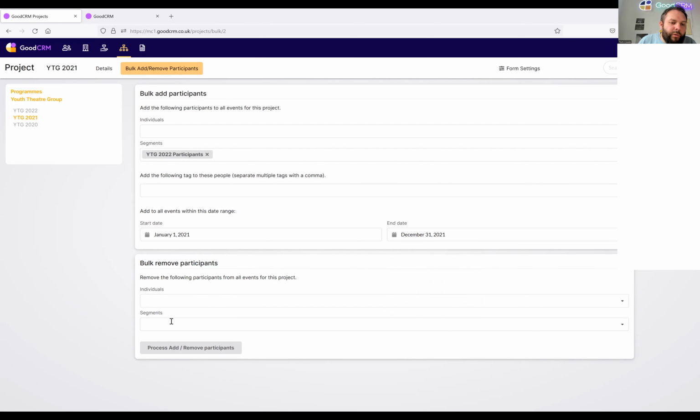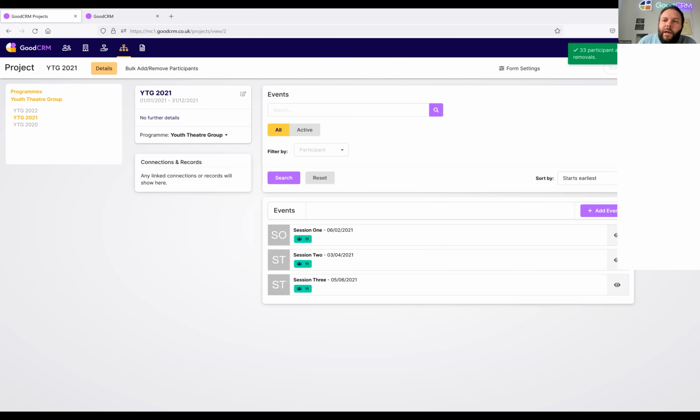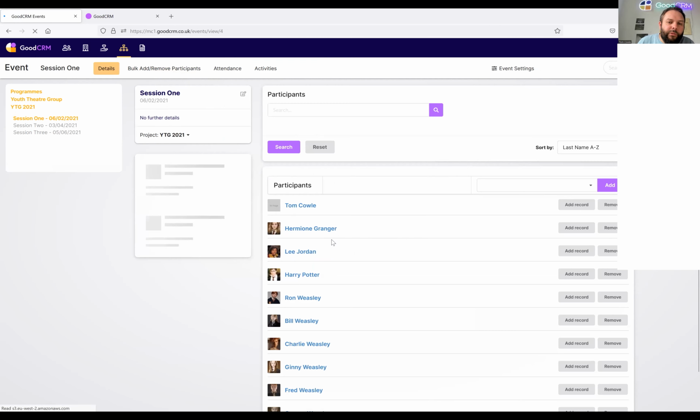I can also bulk remove individuals and segments from all of the events within this project as well. Let's go ahead and process that. And there we can see it's added 33 participant additions. So that's 11 people to each of our sessions here. And we can click through and see that those people have been added.